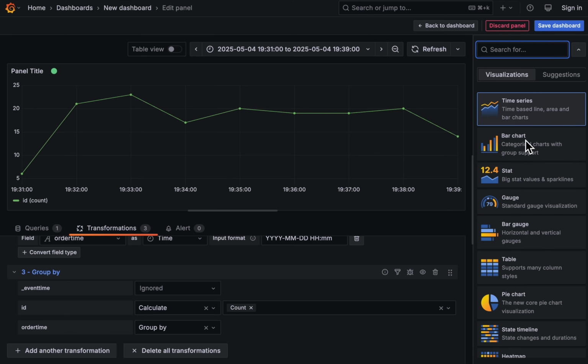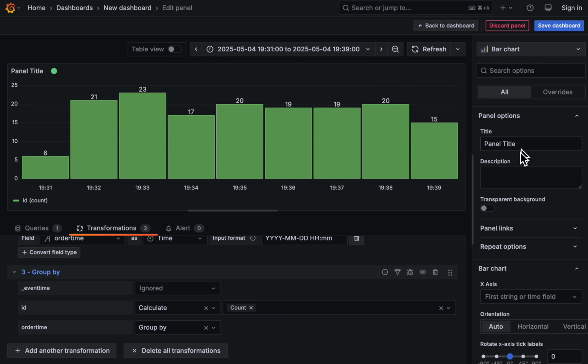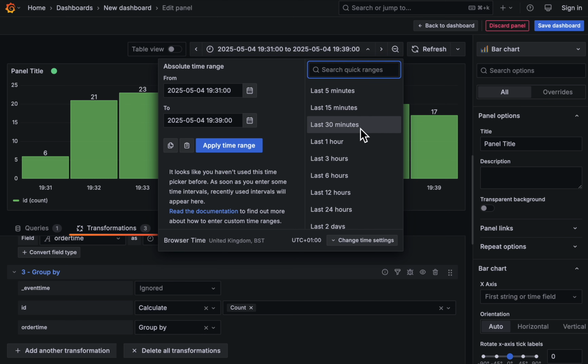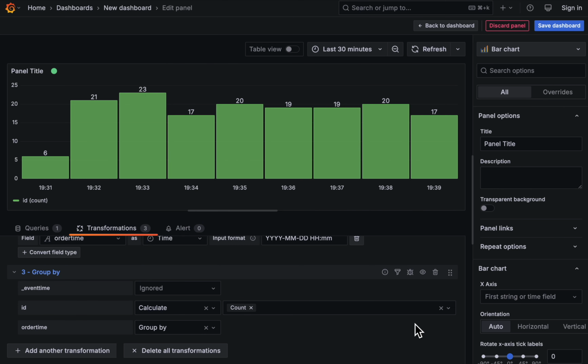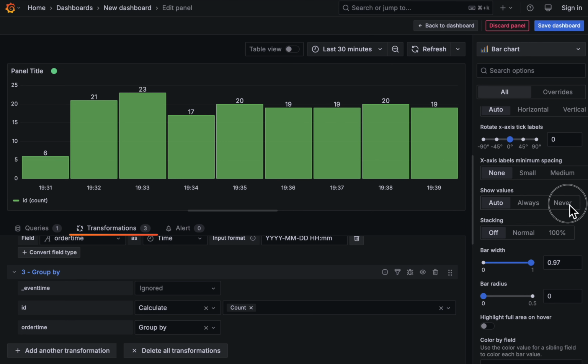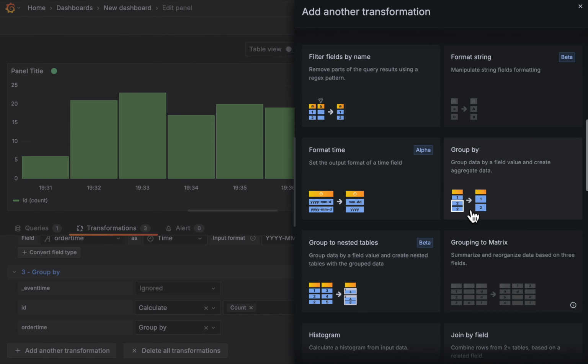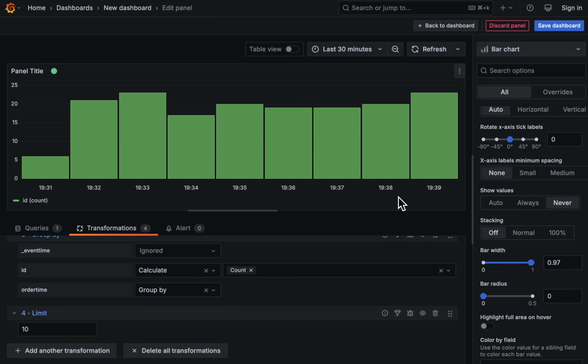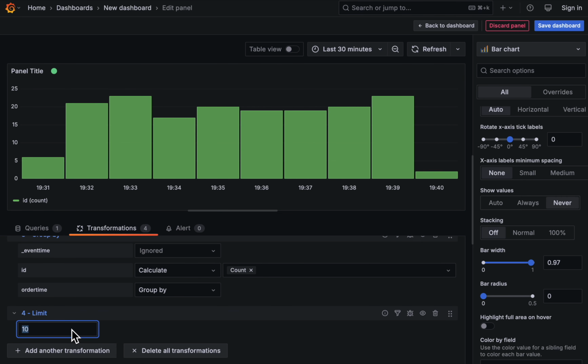So if I go back out of table view, I don't think a line graph is the best for this. I think a bar chart might be a better fit. Yeah, that's more like I had in mind. Let me switch that to last 30 minutes. Again, I don't really like the numbers at the top, so let me get rid of that. You probably wouldn't want to go all the way back to the beginning of time for this, so limiting might be helpful. So I'll add a limit, and 10 minutes worth maybe.